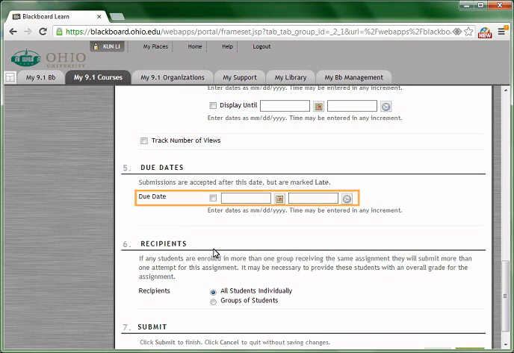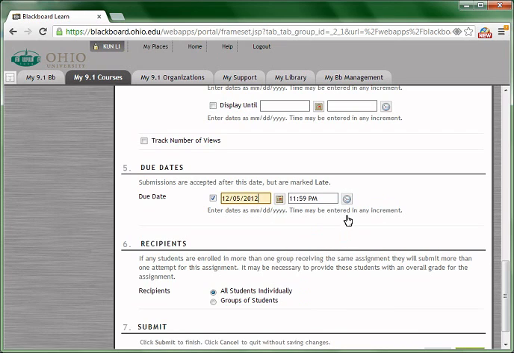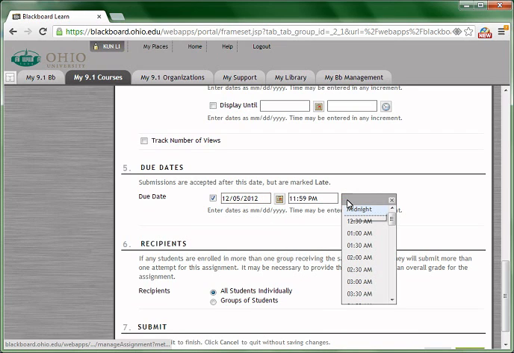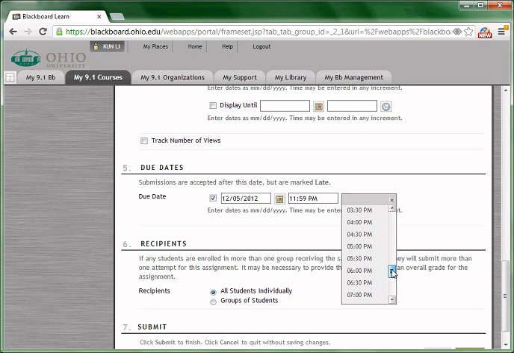If the assignment has a very specific due date, check the due date box and set a specific date for this assignment, so any assignment submitted after this due date will have a red mark showing this is a late submission. You can even choose a specific time of the day for the due date, like 5 p.m. or the end of the day.